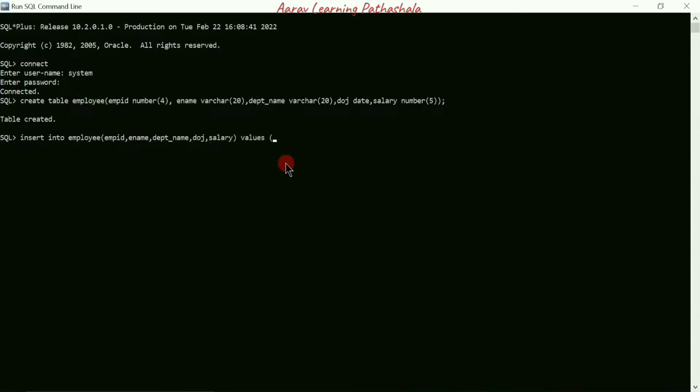Here I have to write values, and inside the round bracket I have to write the value for EMP-ID. For example, I'm going to enter 1, comma, ename. Here I'm going to write in a single pair of quotation marks Ramesh. Whenever you find the data type char, varchar, and date type of data, it should be enclosed within a single pair of quotation marks, and put a comma.